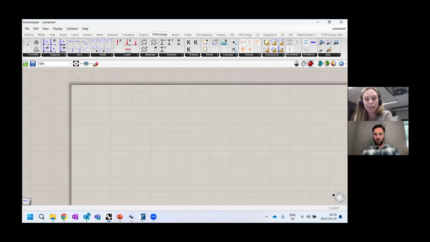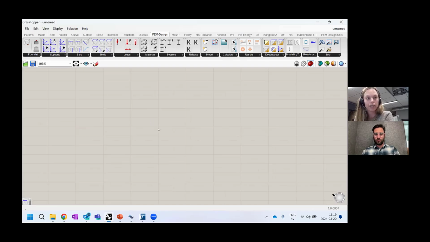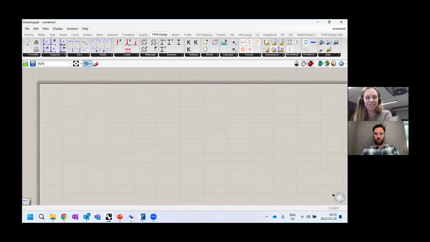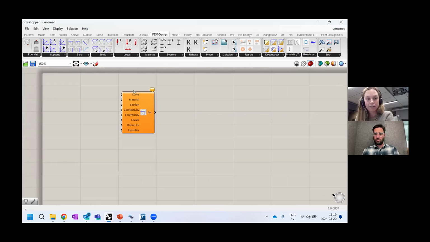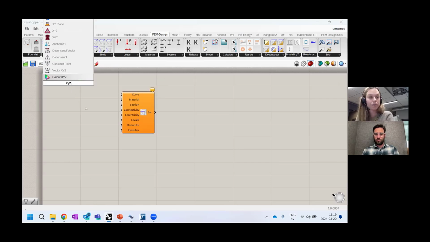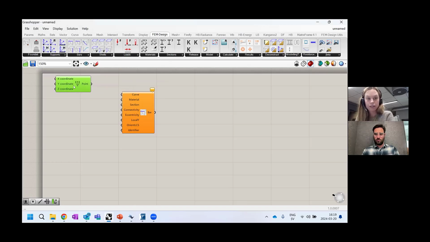Okay, so let's get into creating something. So yeah, please follow along if you can. I'm going to start with creating a beam, and that is found under bars. And the first input that this needs is a curve, and we're going to create that from 2 points. So let's do this.